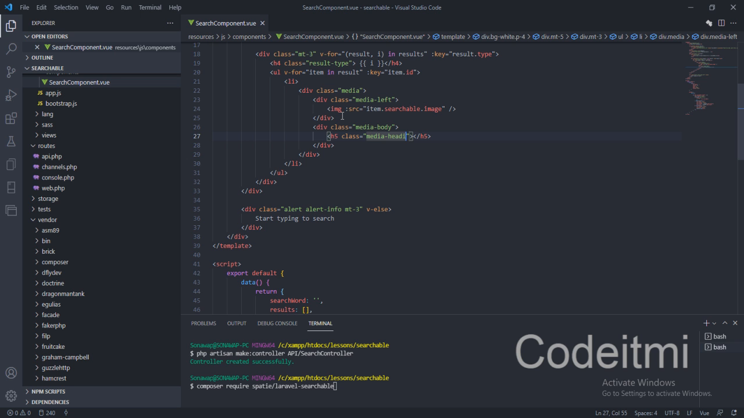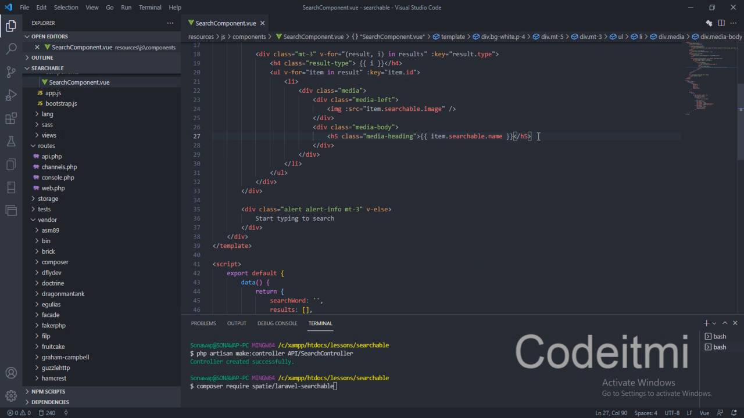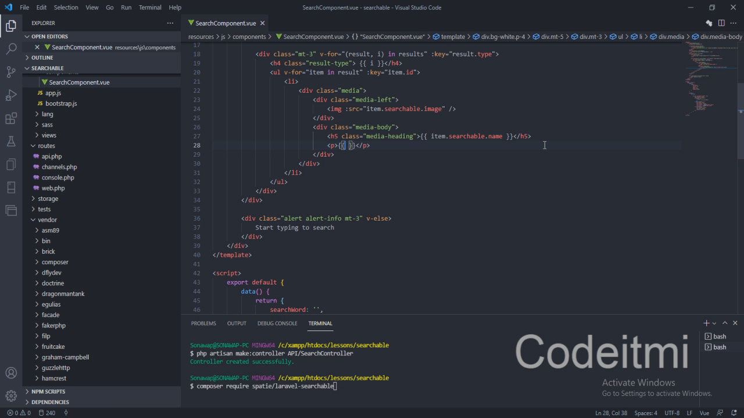And right here, let's just display the searchable text. Okay, so this will be item dot searchable dot name. Okay, so this will be the result name, which is name for this. And the next thing we need to do is do some kind of paragraph for the description. So let's just go ahead and do this. So this will be item dot searchable dot description. Okay, so basically this is all we need to do.